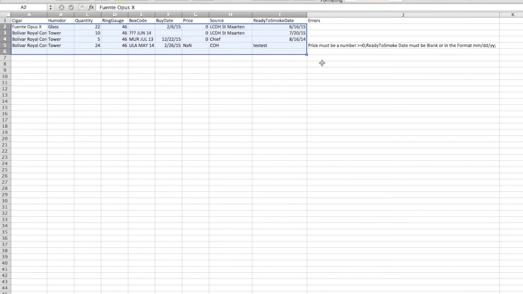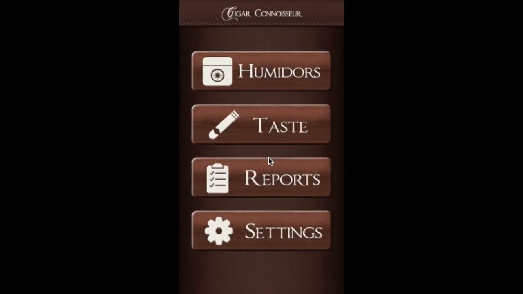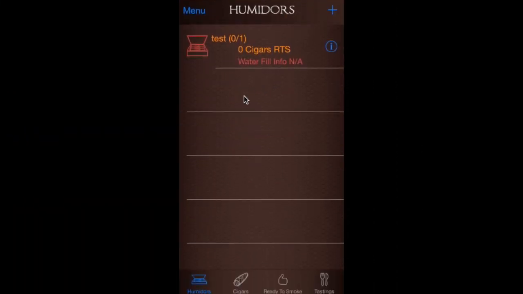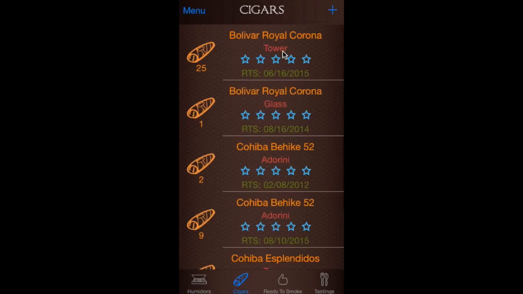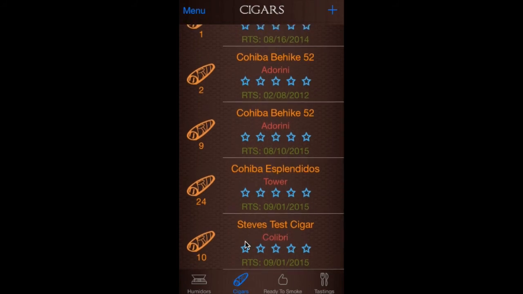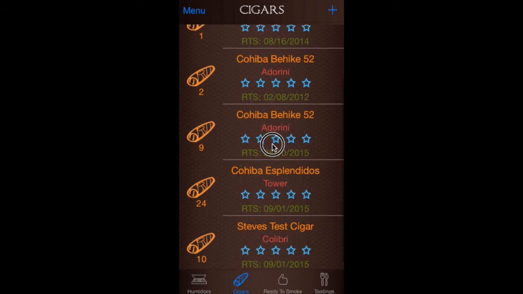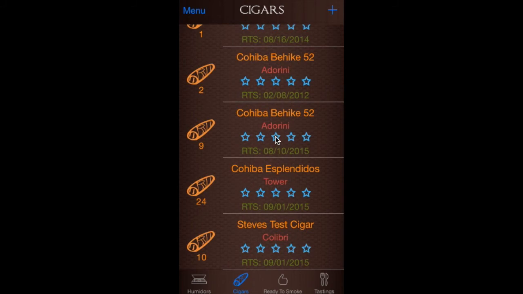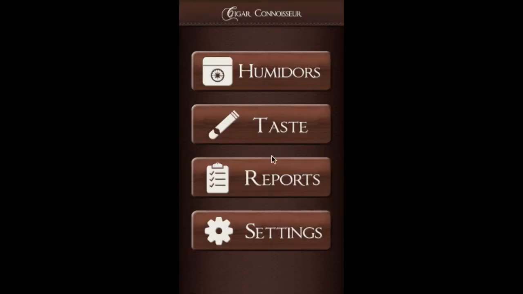So let's go into the app and take a look at what our result was. Okay, so here we are back in the app, and we will check our cigar listing to see how many we imported. And here we go. 1, 2, 3, 4, 5, 6. There we go. And you can see at the bottom that Steve's test cigar that we added in the Colibri Humidor, quantity of 10, is all in there correctly as it should have been. And we imported the 6 rows out of the 10, because the other 4 we broke in our demonstration.